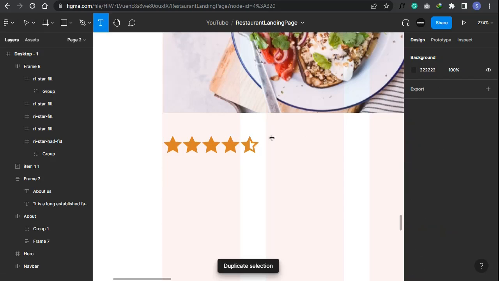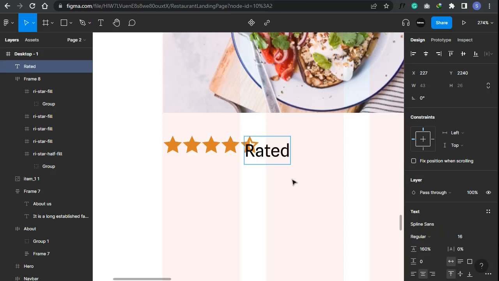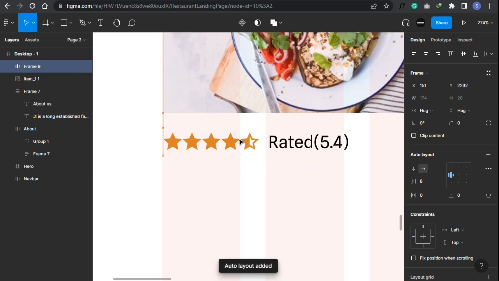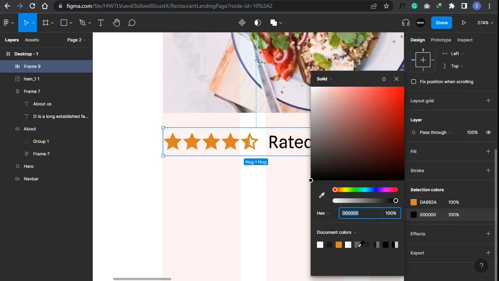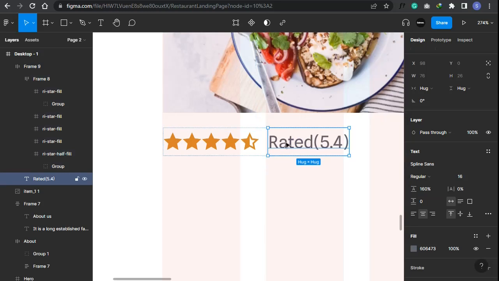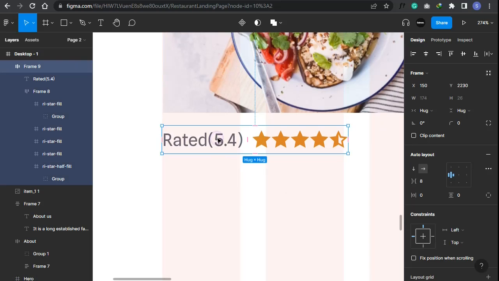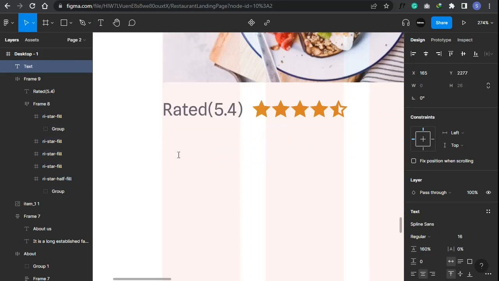Okay, and then I'm gonna type rate it, let's say 5.4. I'm gonna select these to auto layout. Okay, and the color will be this body color, so I want this to be at the start. Okay, so then I'm gonna put a title, so I'm gonna type menu item title.